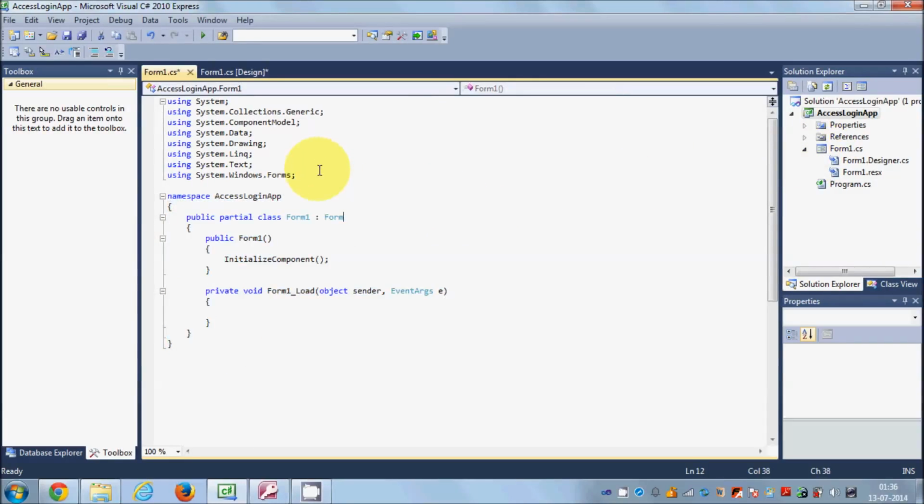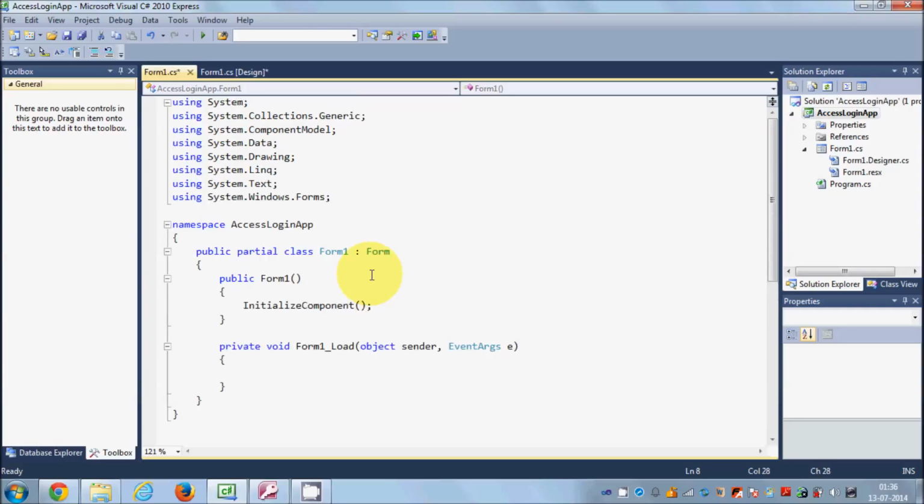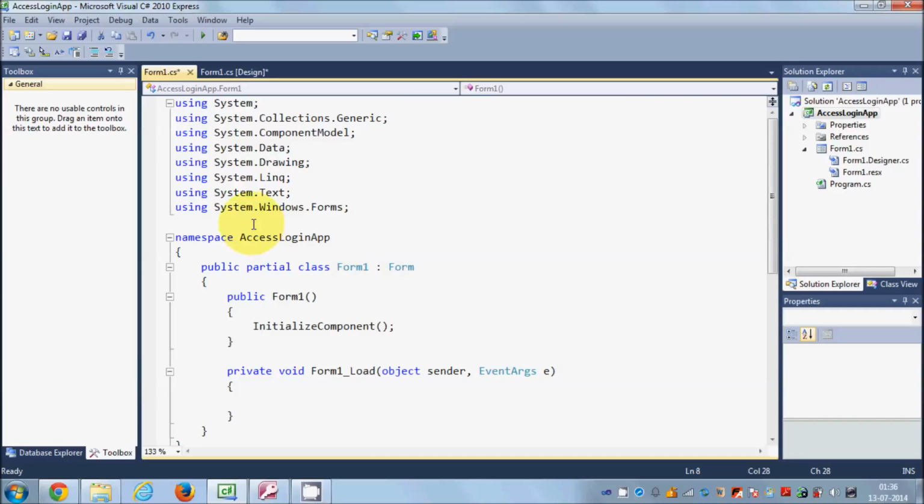Okay, I'm going to add one more namespace here in order to connect to the Access database, and this namespace is called using System.Data.OleDb. So Microsoft Access database is an OLEDB based database.